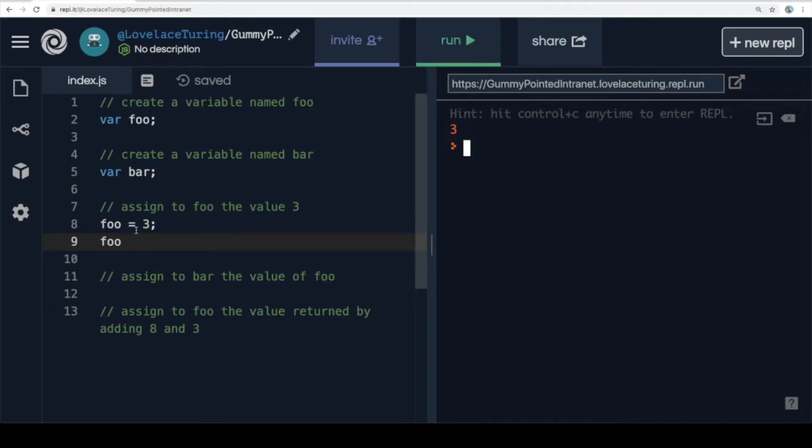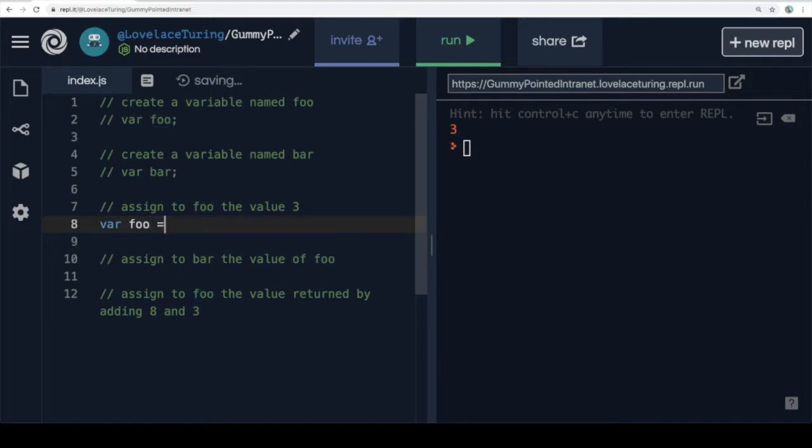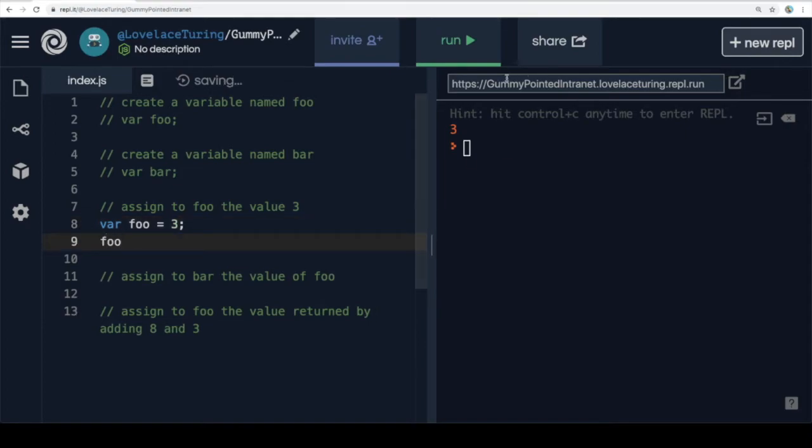It's going to be the last value that was called, basically on line 9, this value 3 that foo has been assigned. The other way to do this is, let's say we did not create our variables and leave them unassigned. What we could do is say var foo is equal to 3, and that's going to do all of that in one line. So we'll write foo on the line below so the output is nice and clean, and it'll say 3.